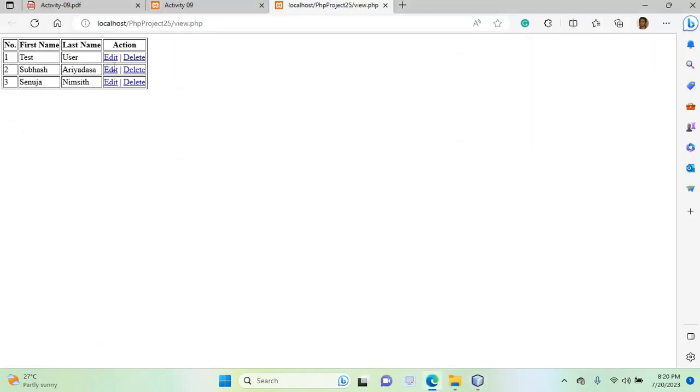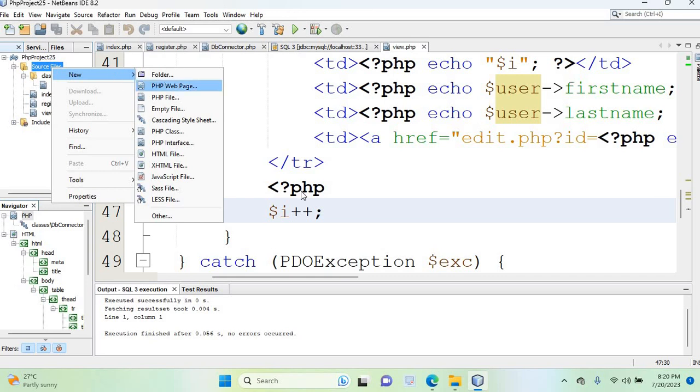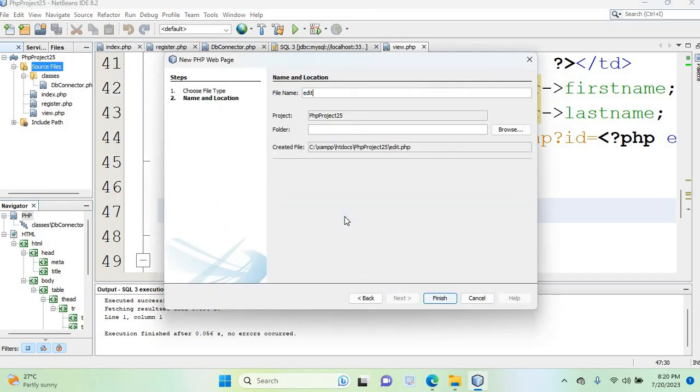Now we will run it. You can see 1 2 3, and we can see the first name and last name, and also actions. You can see that here it's again sending the id of this user to the next page. So now this part is also okay. Now we need to develop this edit part. So I will create another file called edit.php.